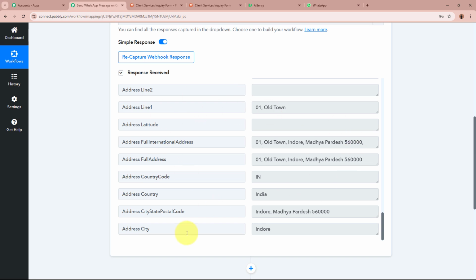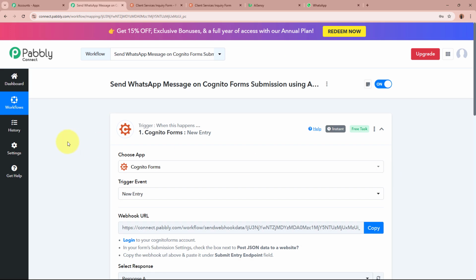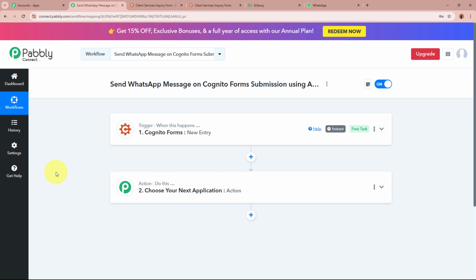As Pabbly Connect has successfully captured the response right over here, this means that Cognito Form has now been connected to Pabbly Connect and the trigger setup is done. Now, whenever a new form submission is going to be done by the potential customers and clients with the help of Cognito Forms, automatically and instantly Pabbly Connect is going to capture the response of that.